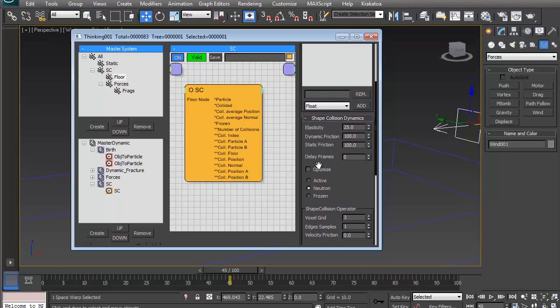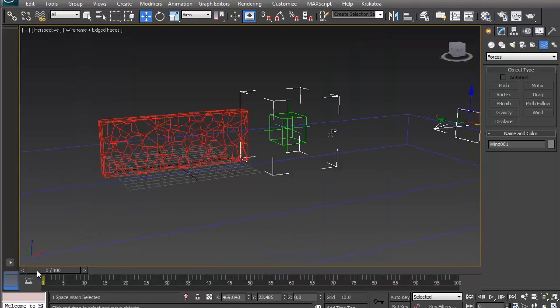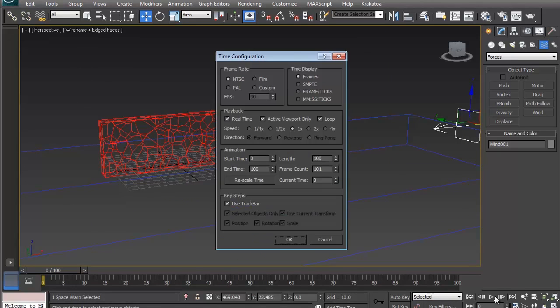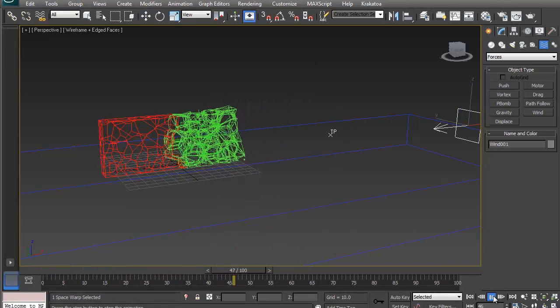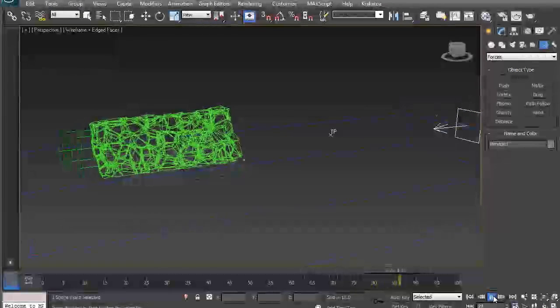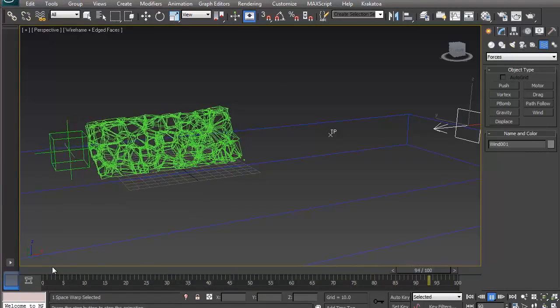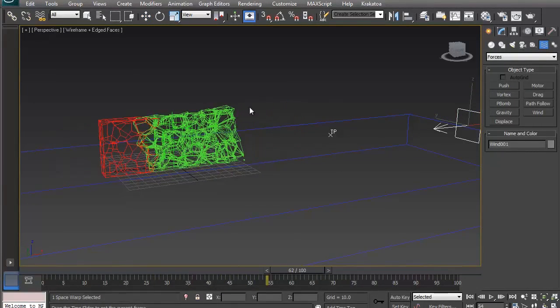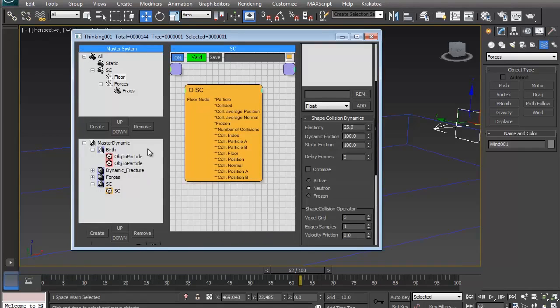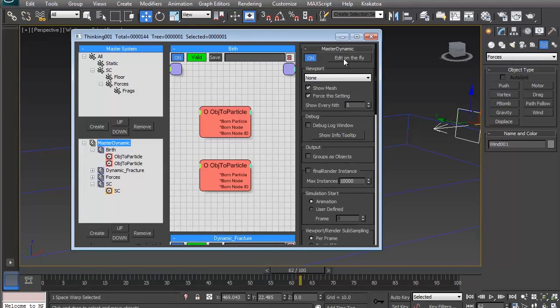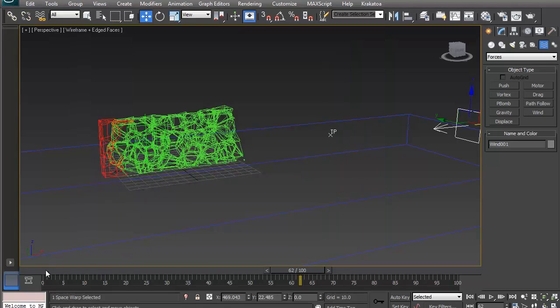So what neutron does is it won't activate the gravity or any other forces, but it will collide. So it's like a static object with collision. And let's play this now. As you can see, it's working well, but we need to change values for this shape collision. That glued too much together. And now I should turn on the edit on the fly. It started to get a little heavy.